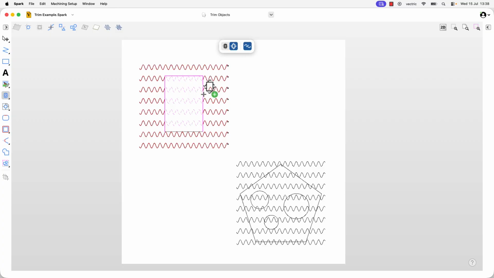So let's left mouse click, and there we are. You'll see that just like that, the vectors inside of that boundary have been cut away, and all the ones on the outside have remained. So a really handy, useful tool there to really get to grips with learning trimming.